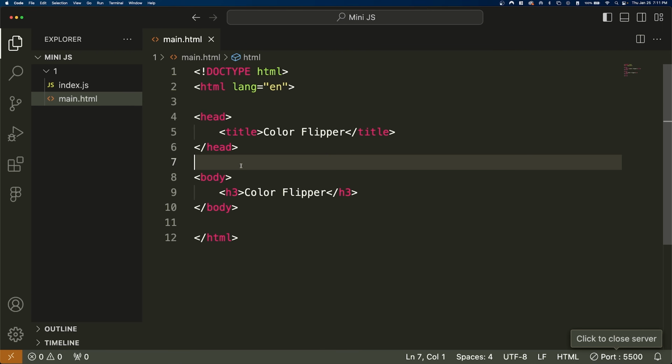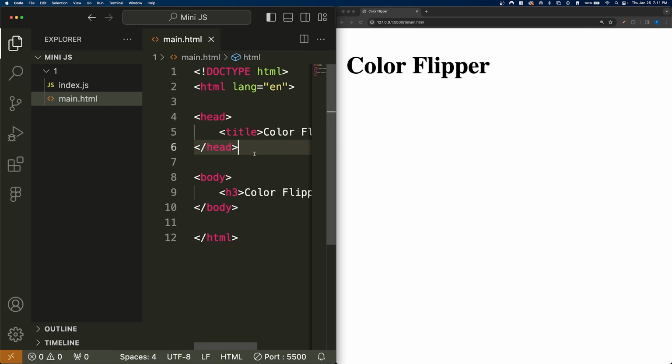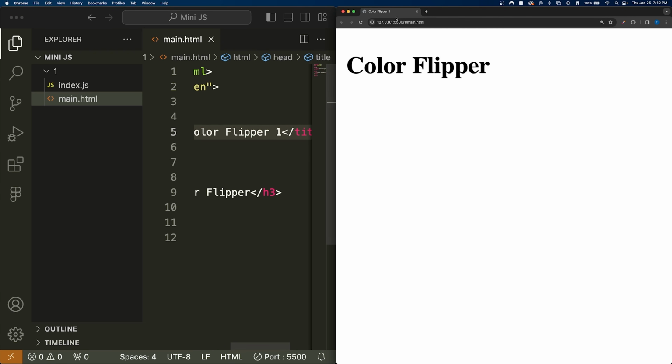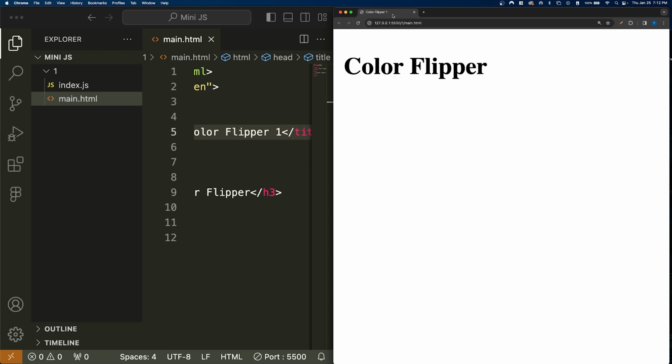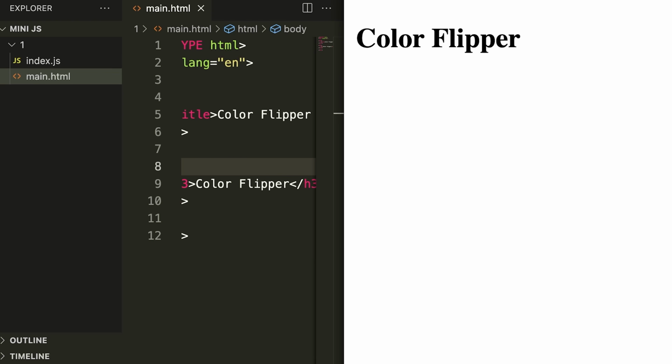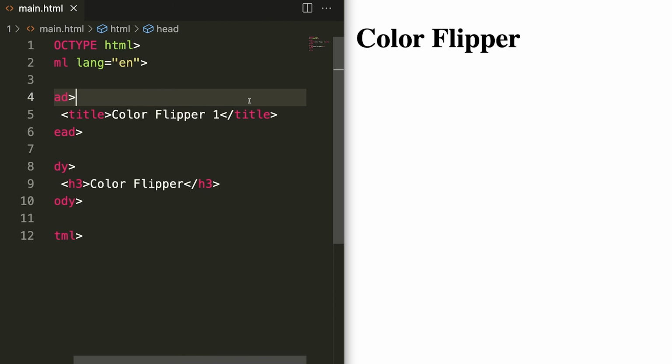And now anytime I make any changes, so let me just put this on the side of my screen and go like color flipper 1, as long as I save this main.html file here, very important that you save it, you'll see that it will just automatically adjust. So you can see up here, we're getting color flipper 1 in our title. Okay, so that way we don't have to constantly keep refreshing the page. If you don't have live server, you will need to refresh the page for the updates to appear.